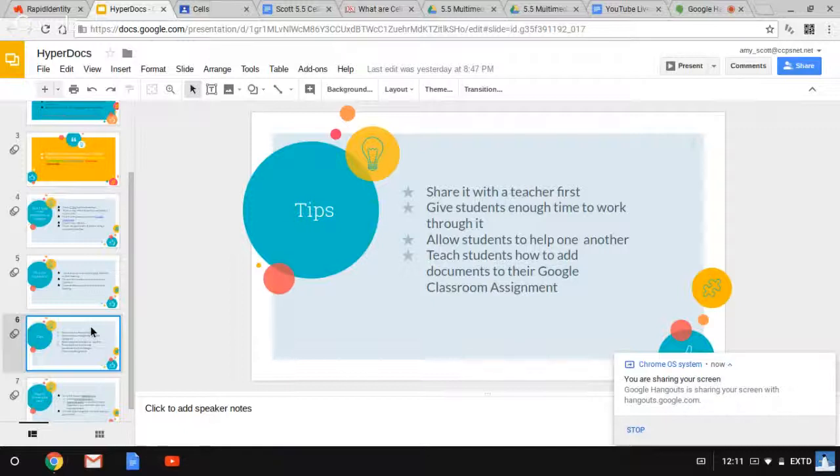I have found that with one of the hyperdocs I used, students had to make a copy of a couple of the links, and I had to go back and show them how to add that to their Google Classroom assignment in the assignment that I had pushed out. So once I showed one kid how to do it, he could quickly turn around and go around the room and show other kids how to do it.